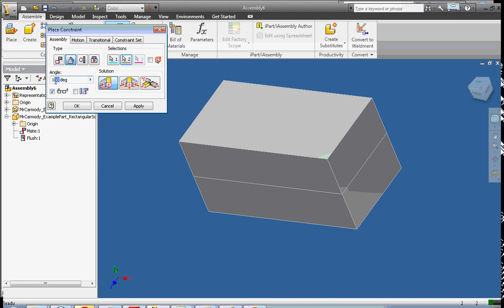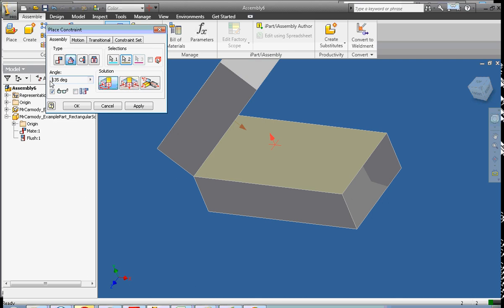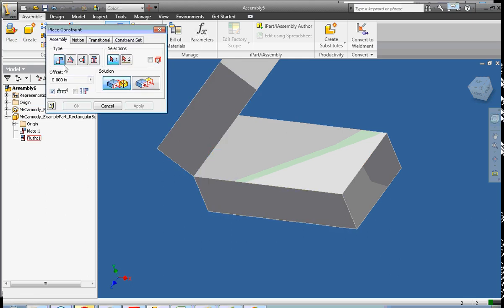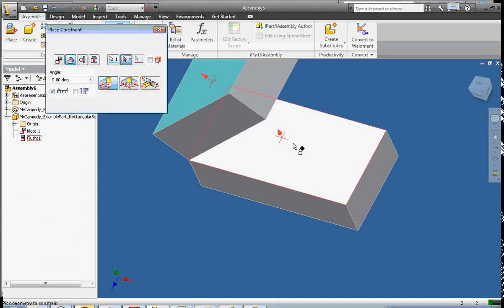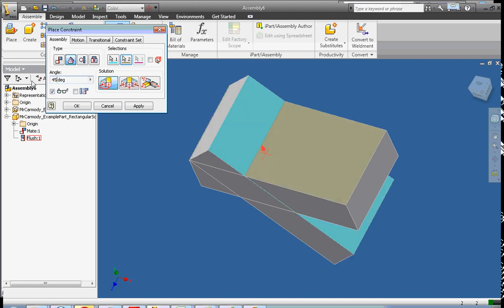Okay, at 135 degrees, we'd have something like this. So you can see that the more intuitive way to do this is to do what I showed you the first time, and to do the angle using faces that are going to face the same direction. Okay, so let's do this again, and we're going to place it back at a 45-degree angle.